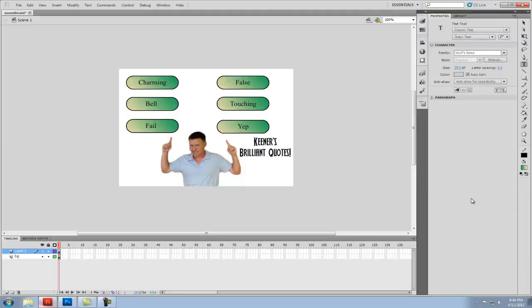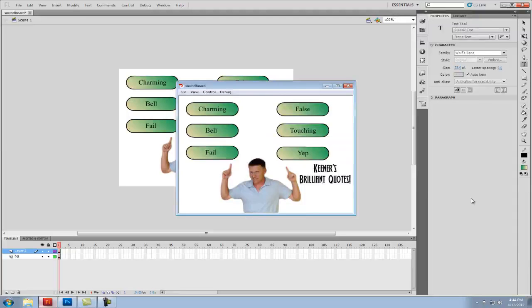So if I go ahead and preview this again, Control Enter, there we go. Fully functional now. Got a picture, some text. Click on it. Yep. And there you have it. So you've got your own custom, complete soundboard.